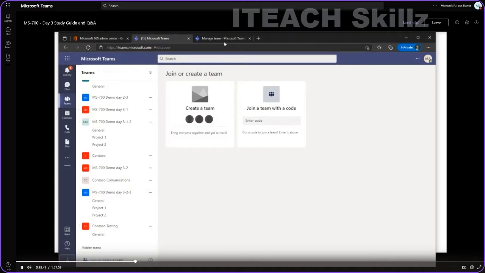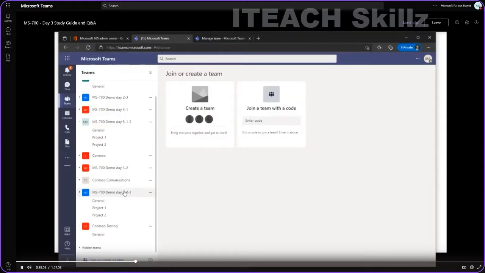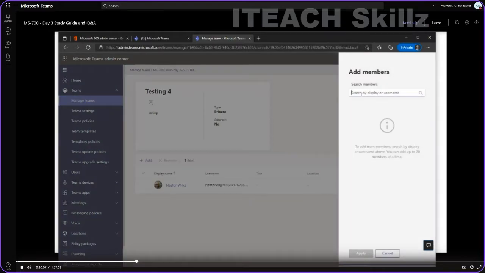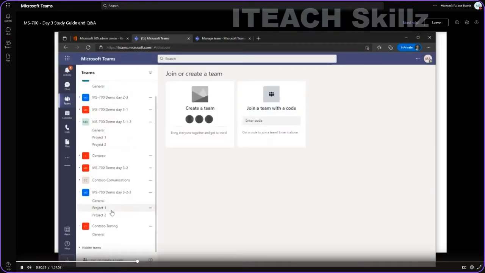Here it is, 3-2-3. So it's this one here. If you see, I can only see project 1 and project 2 channels. I cannot see the new channel because I'm not a member. If I go ahead and add myself as a member, now I will be able to see this channel.